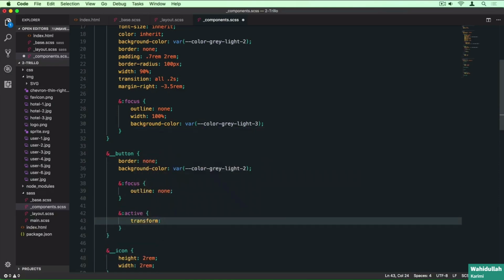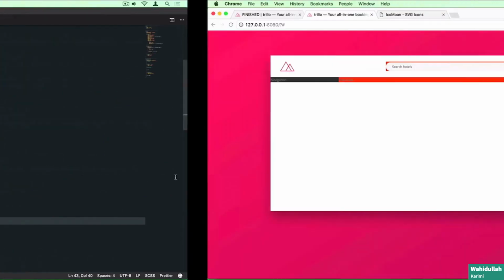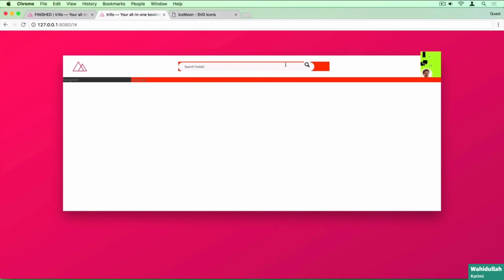So transform, translate Y, and then let's just say 2 pixels. All right, let's take a look now. And that's much better. So now it's actually on top of the search bar. And when we click this, we see this nice animation going on.